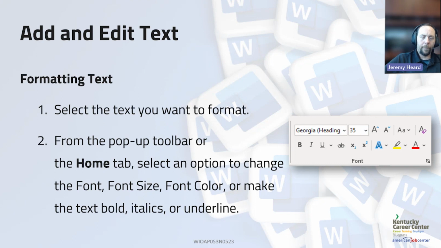You can also format that text within Word. So you can choose things like a font type, font size, font color. You can make it bold, underline it. You can put it in italics. Lots of different very good options. Once you select the text that you want to format, a little pop-up toolbar is going to pop up and allow you to choose between all of those options.